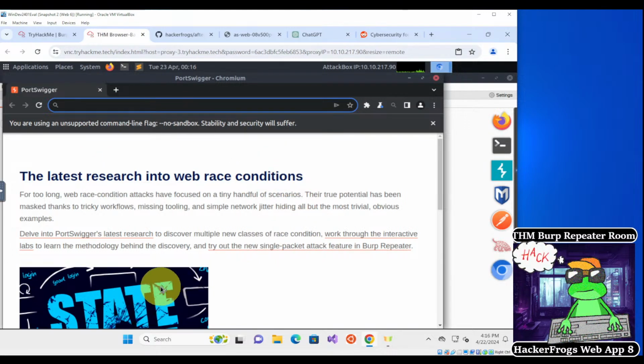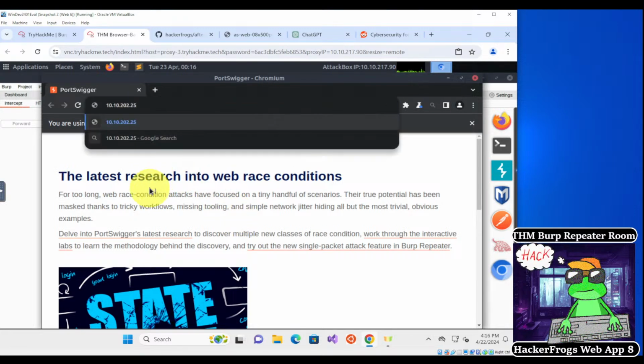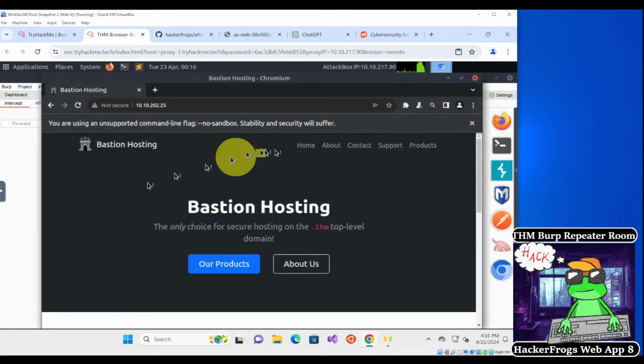By now, the Burp browser should have finished initializing. Inside of here, there's a Chromium browser, which is attached to the Burp proxy. What we need to do is paste in the IP address and then press enter. This is going to connect us to the virtual machine web server that we need to interact with to finish this room. It says here Bastion hosting.